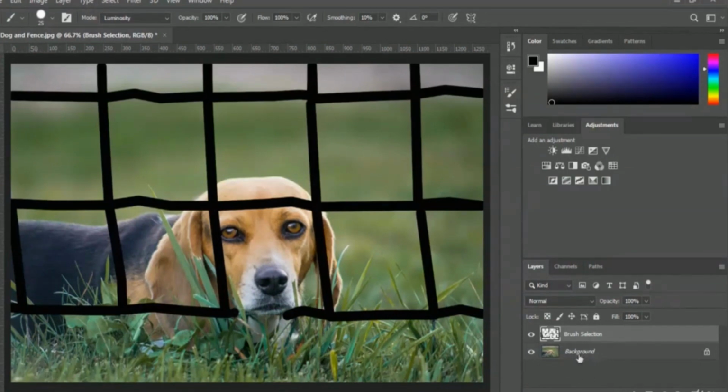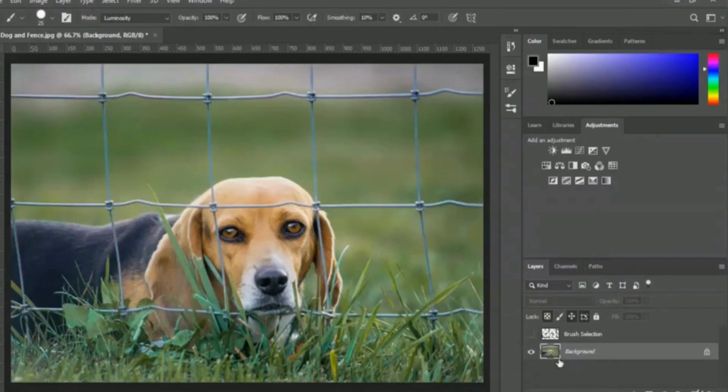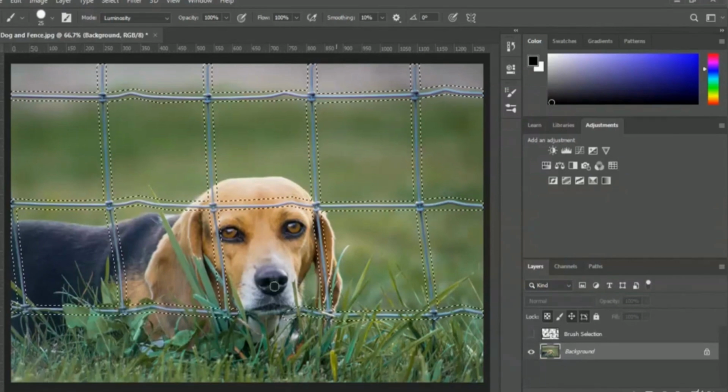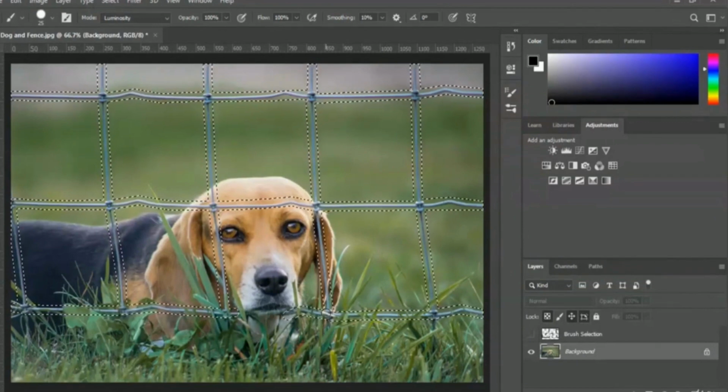And right now we will select this background layer. So let me select this background layer, and I want to turn off this layer. So let me turn off this layer, and you just have to press the Ctrl button on your keyboard and click on here. Here is the thumbnail of the brush selection layer. So you have to hold the Ctrl button on your keyboard and click with your mouse on this thumbnail. So now you can take a look, the entire fence is selected.